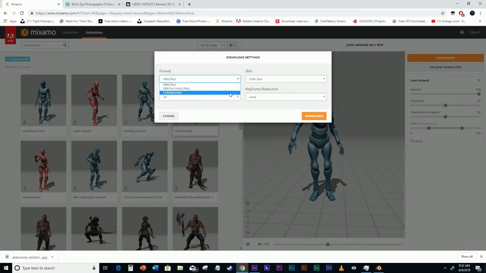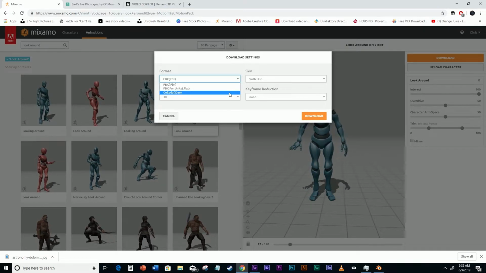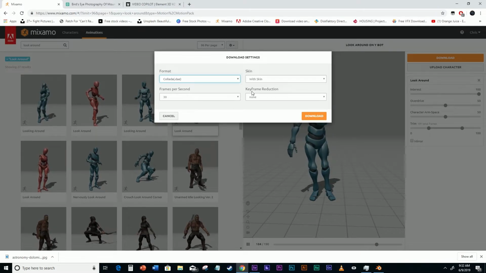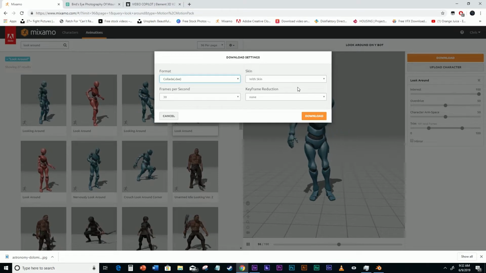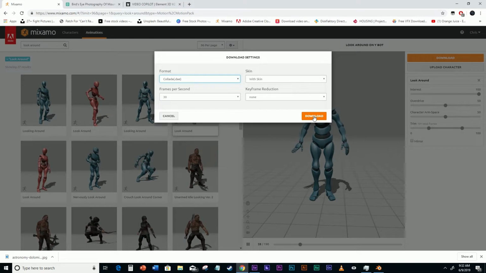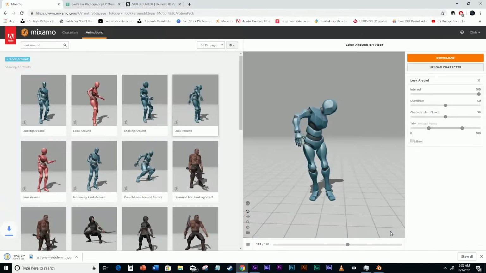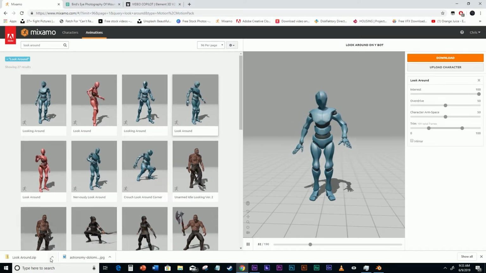you're going to see this pop-up box. What you're going to want to do is go to Format and then choose collada.dae. Okay. So that's going to be a format that Blender can use very easily. I'm going to go ahead and leave the skin on, 30 frames per second, no keyframe reduction, and go ahead and download that. Alright, looks like it's done. And as you can see, it's titled Look Around. What you want to do is navigate to the directory where you're keeping all of the media for this project, and then just go ahead and click Save.